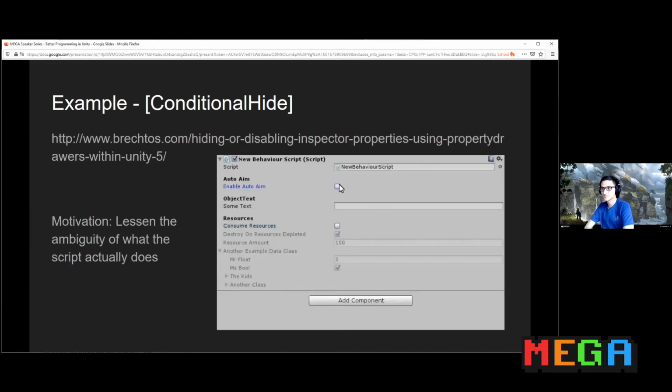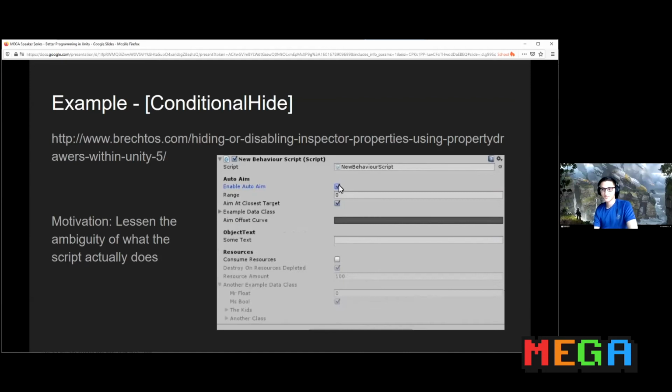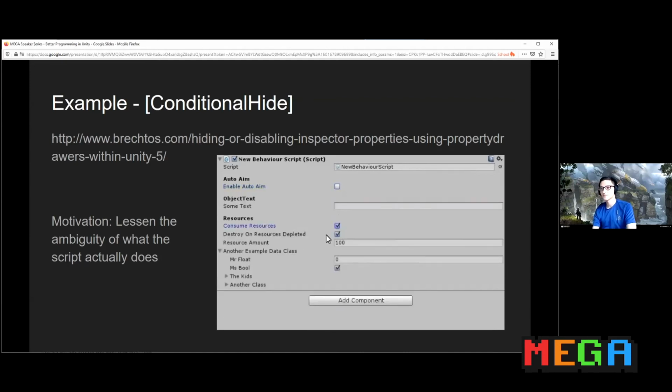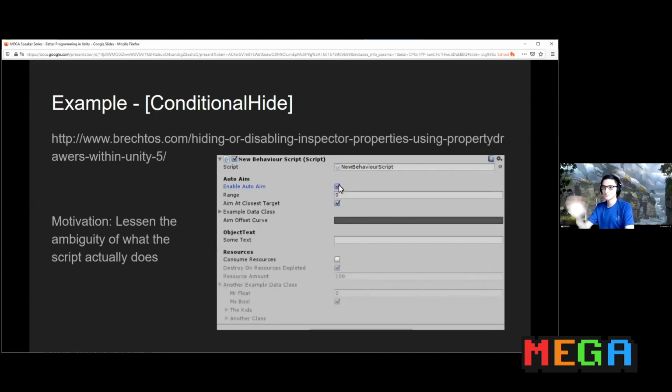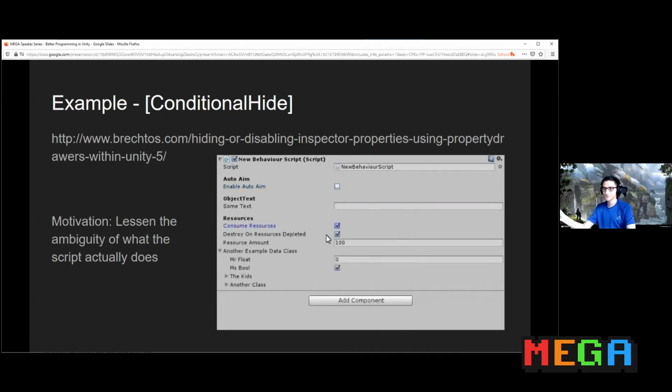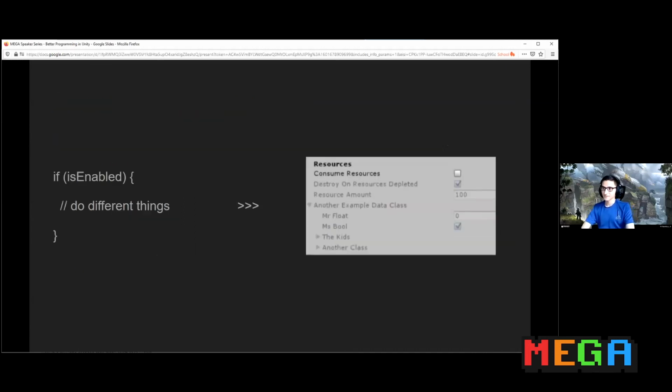So here's one example, a conditional hide. This is an extremely useful one because the motivation is to lessen the ambiguity of what the script actually does. If you enable or disable an option, things show up or they get grayed out. You don't get that out of the box, which is kind of ridiculous, but this is a user-made solution here. Here's the general thinking: if this thing is enabled, we should do something else, right? And so you see with the picture, you can visibly see that it's based on consumed resources.